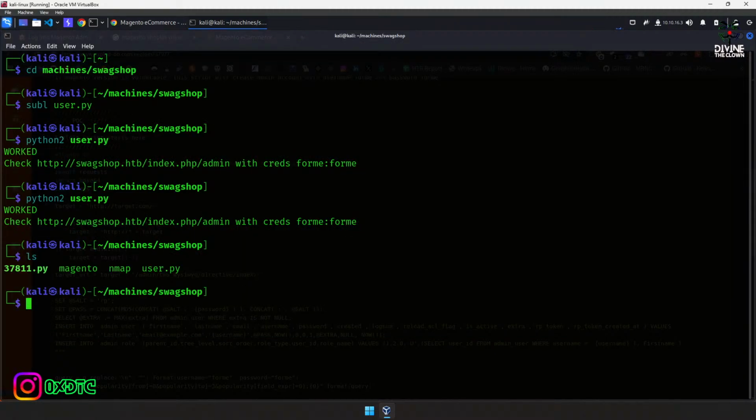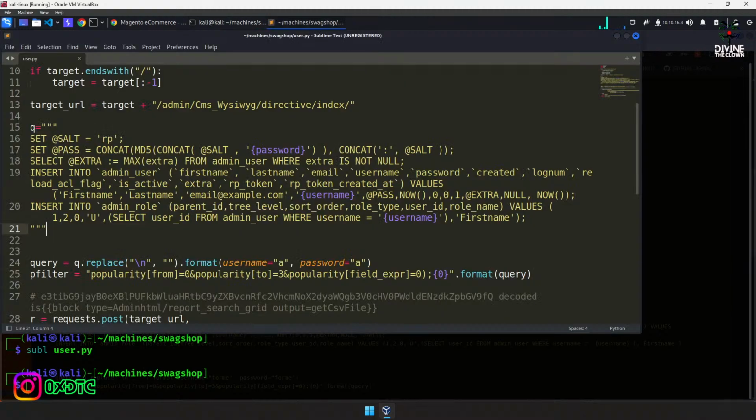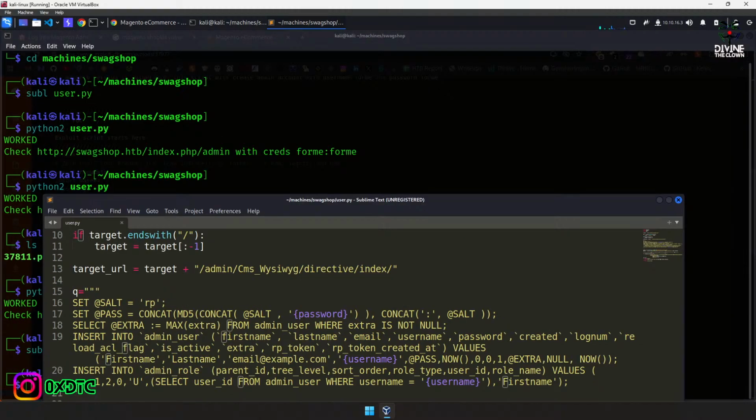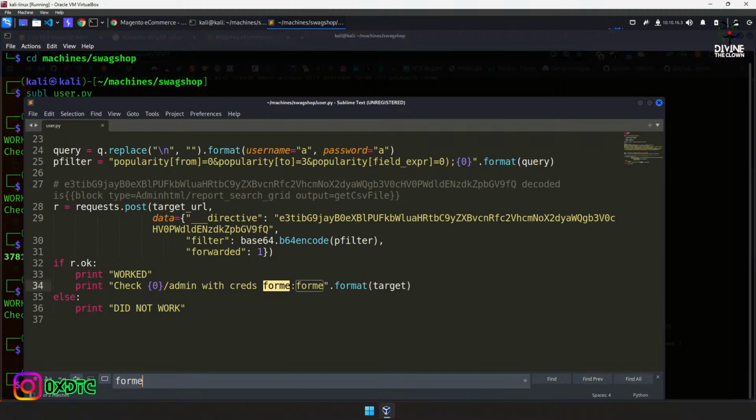ls, and if I trigger again, it is printing the message. Let's see. What's the name? FORME for me. Okay, so it's just blindly printing the output. It has nothing to do with which new username input we have given here.